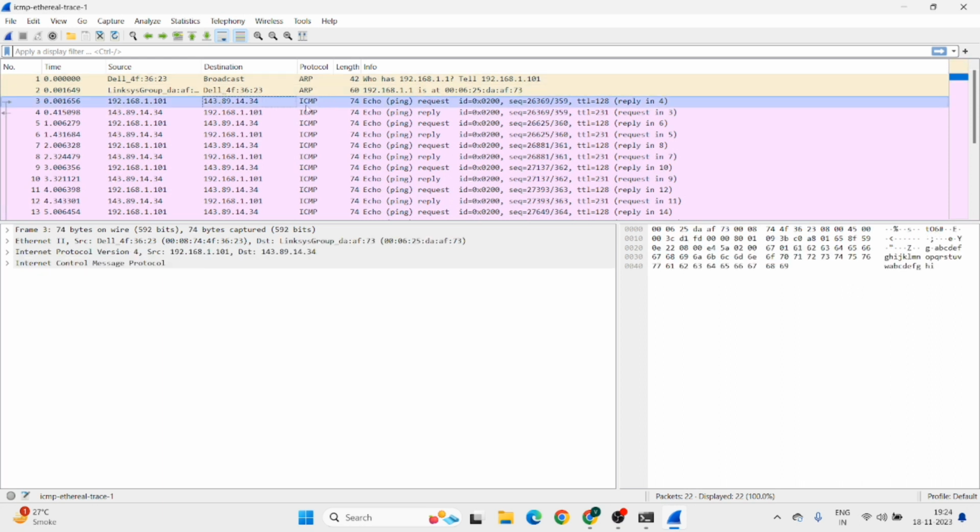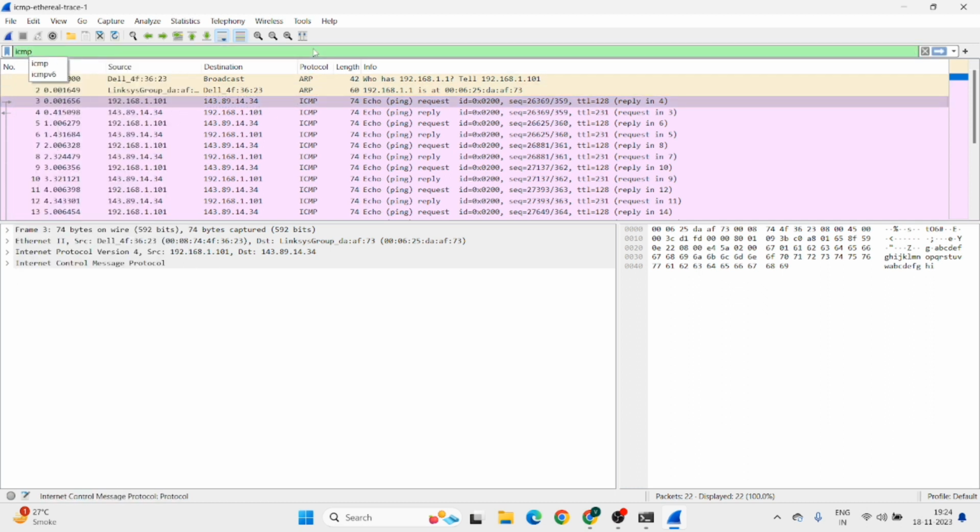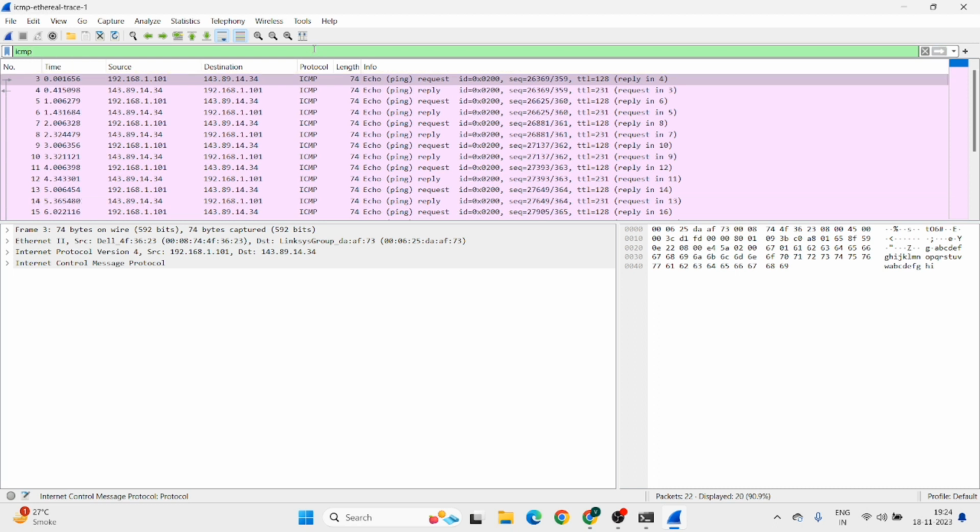We can see here ICMP. We do not have to look at the ARP packets. Instead, we have to look at the ICMP. For better understanding, so that there is no confusion, we can also apply the ICMP filter. So here it is. The source IP address is 192.168.1.101 and the destination IP address is 143.89.14.34. You can also see it from here.